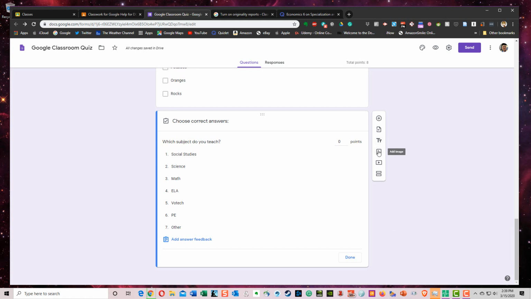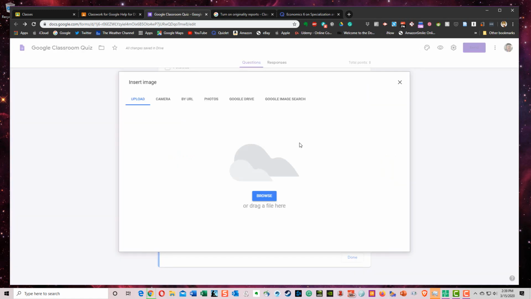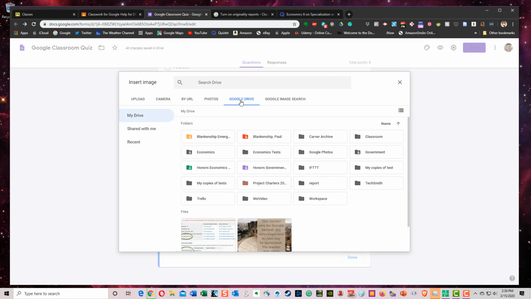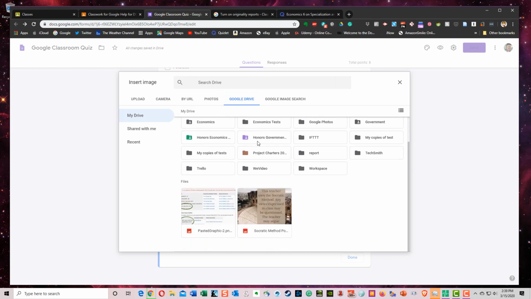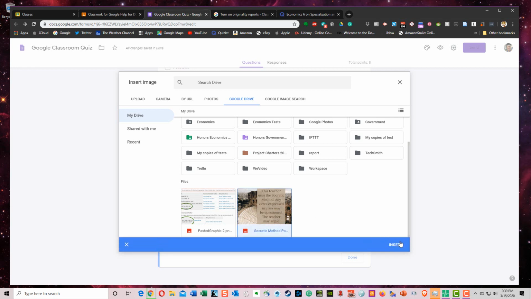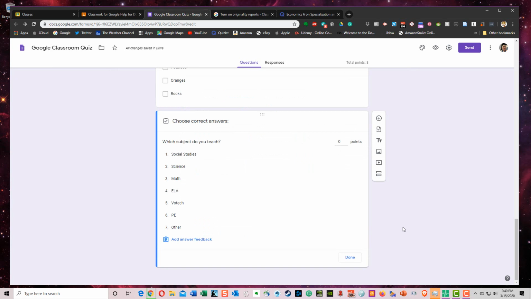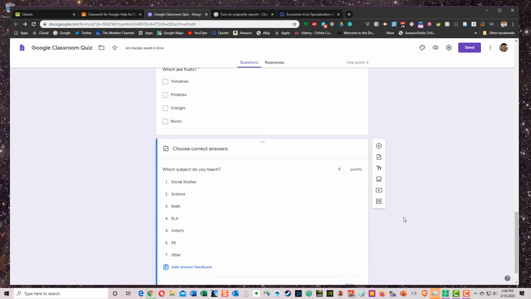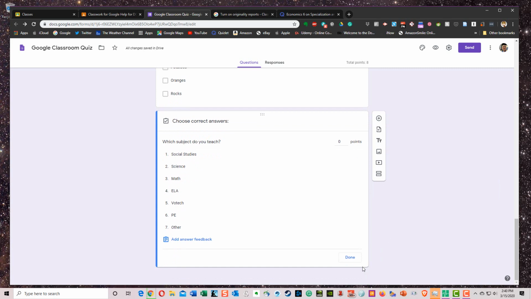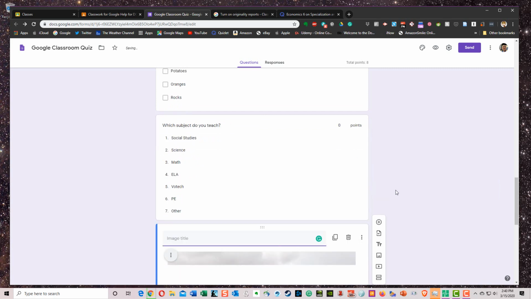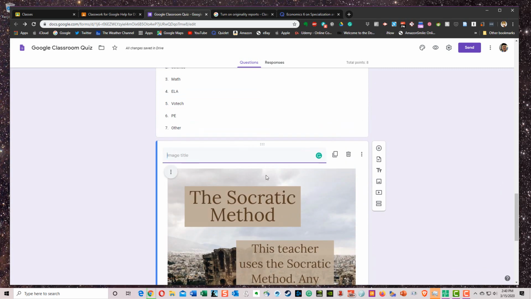I can also add images. I could go into Google Drive, for example, find a picture, add the picture, and click Insert. They'll add it by itself. I can then make questions about the picture.